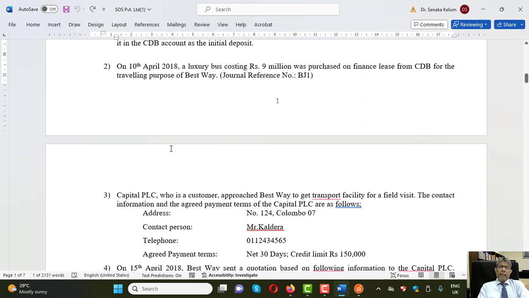Transaction number 2 is saying on the 10th of April 2018, a luxury bus costing 9 million was purchased on financial lease from the CDB for the traveling purposes of the Best Way. Record this as a journal reference, journal entry BJ1. So definitely when the journal reference is given, that means you need to create a journal entry to enter this double entry. So what is the double entry?